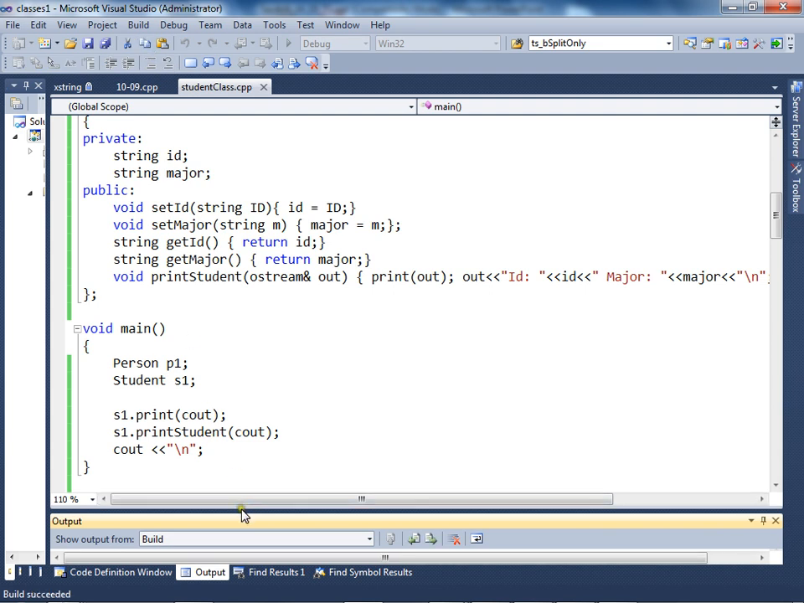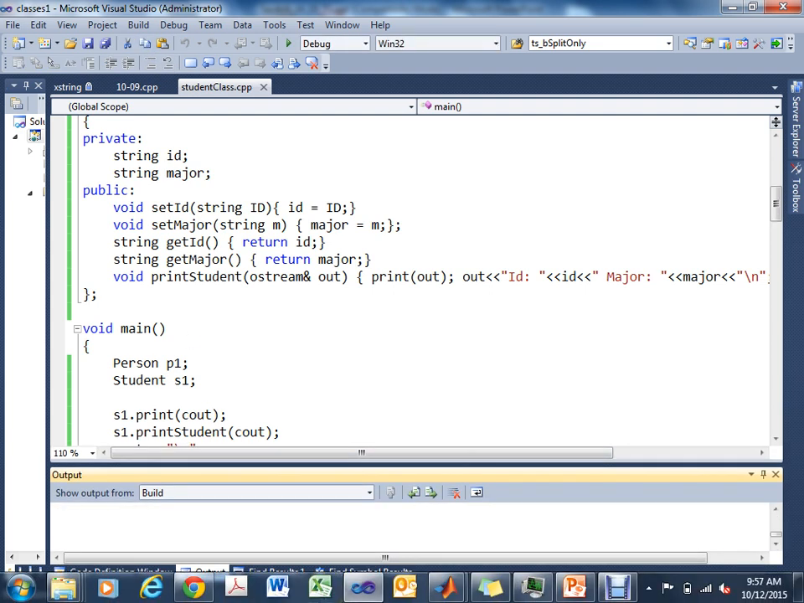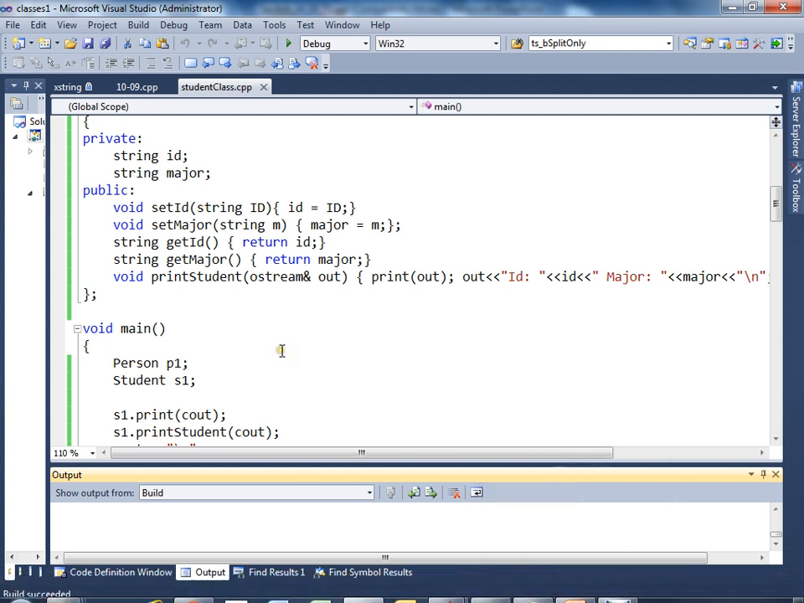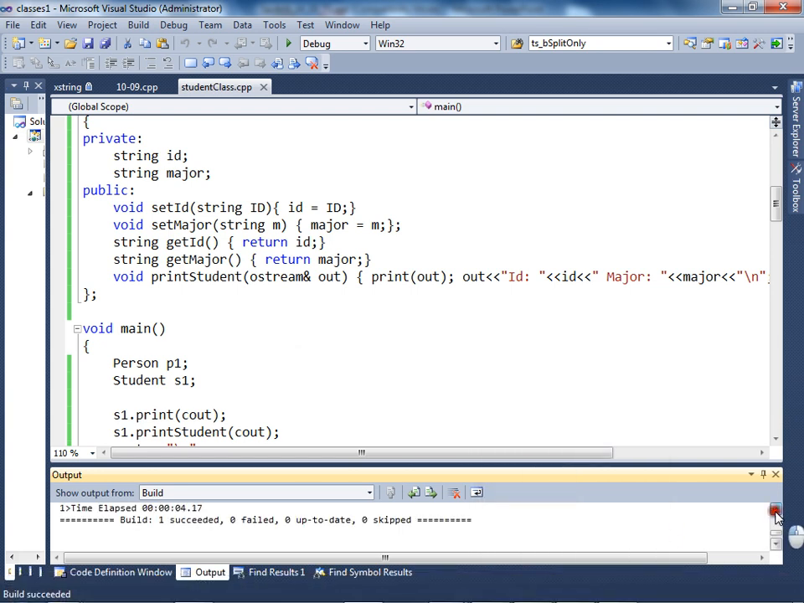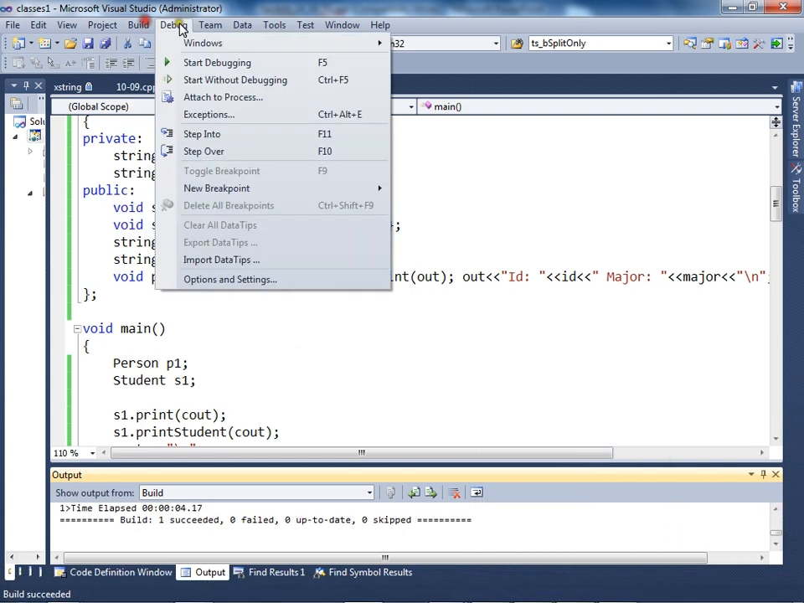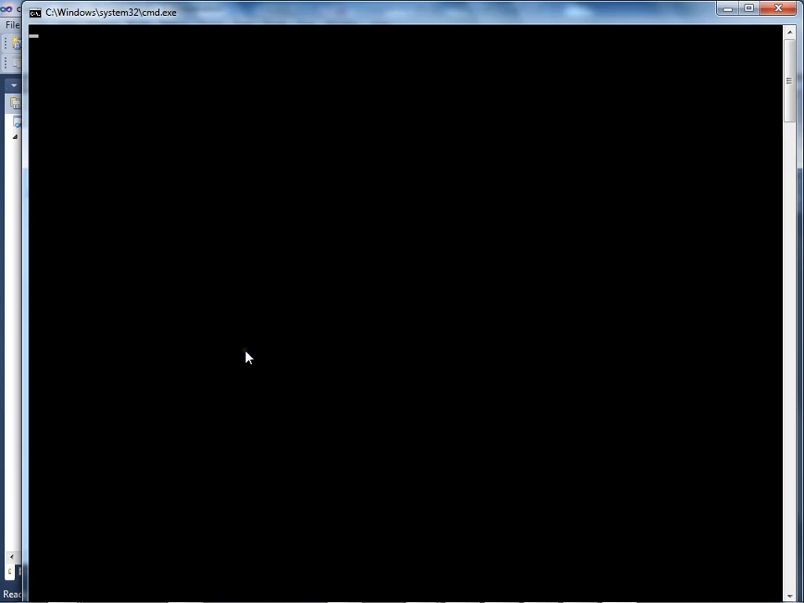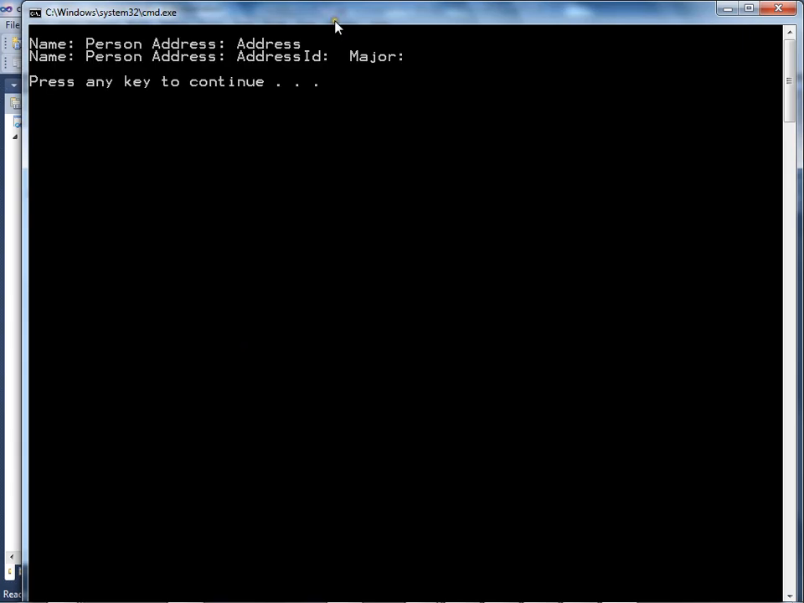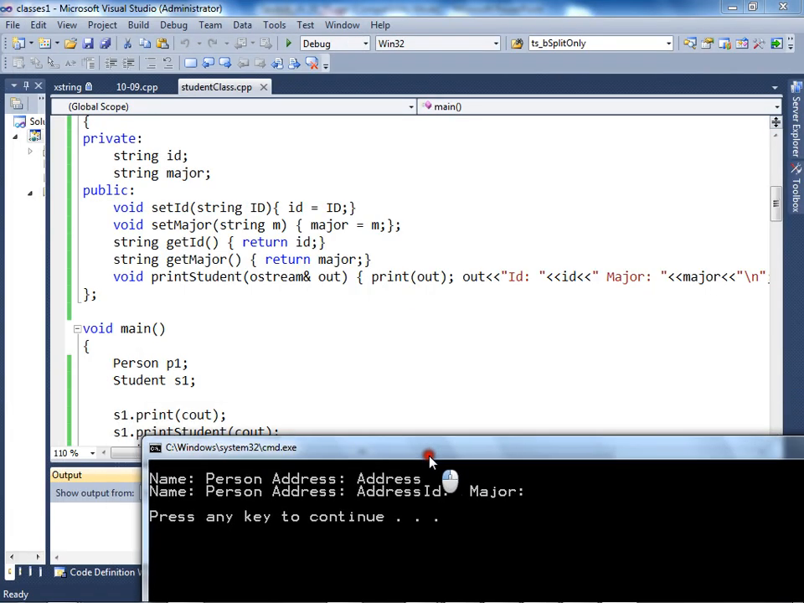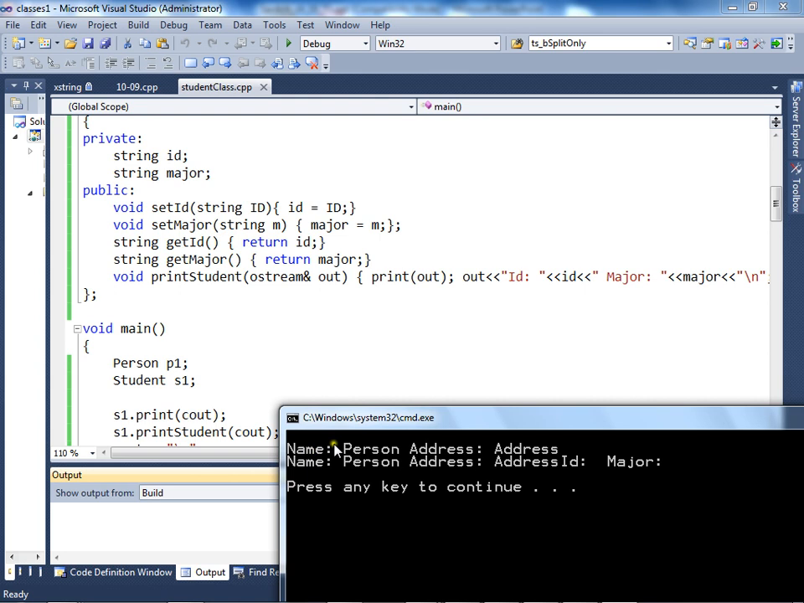Let me compile and run, and then I'll answer your question. What happened? Debug, start without debugging. So the first function call printed out the name and the address. The second function call printed out the name, the address, the ID, and the major. Why are the ID and major empty?